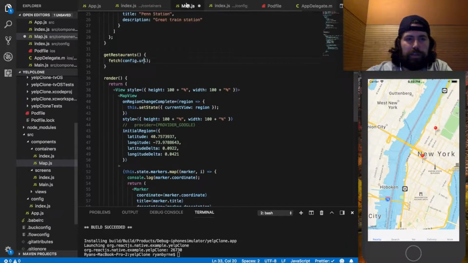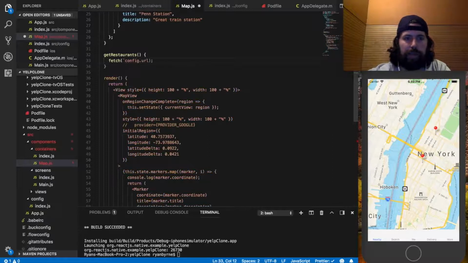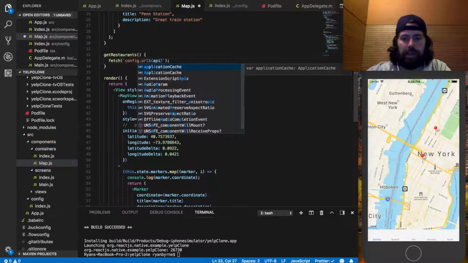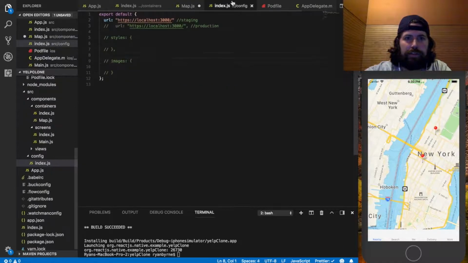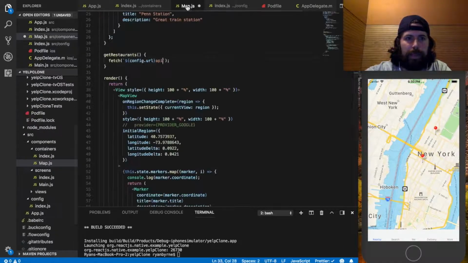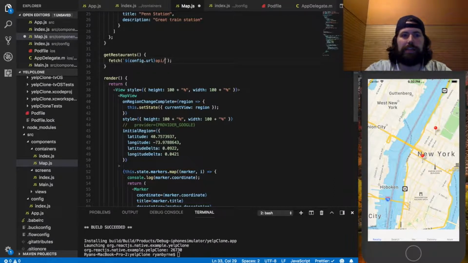So config.url, and we need to create a path that we need to hit in our app. I'm going to use the backticks here, but it's going to be API slash. We'll try to be kind of RESTful, so I'm just going to call it slash restaurants.